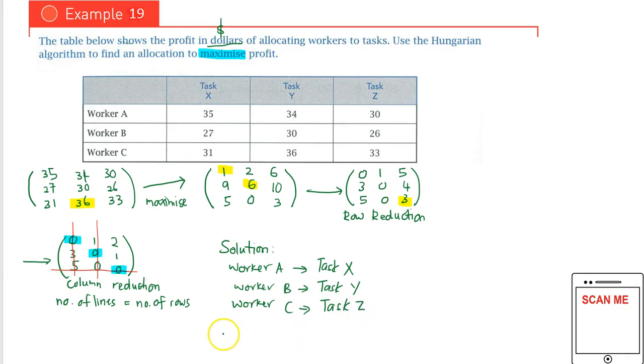So what is the profit? Task X, 35. Task Y, 30. Task Z, 33. So altogether it is $98. So this is how to do the question for maximize.